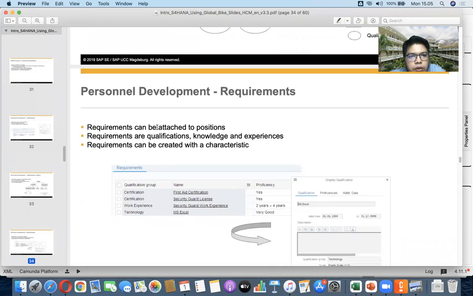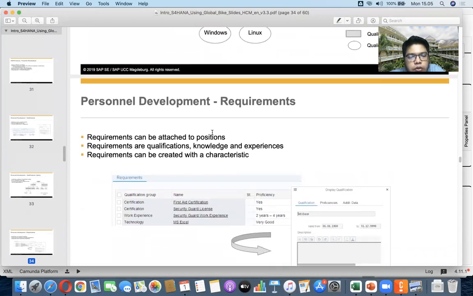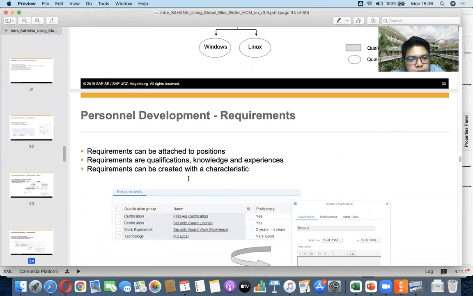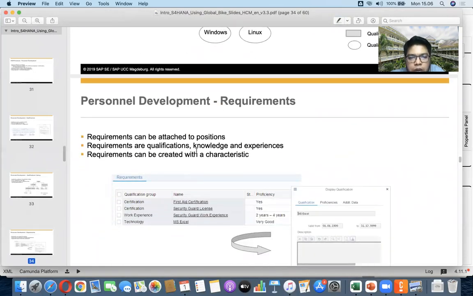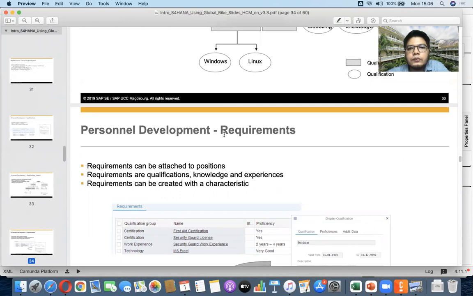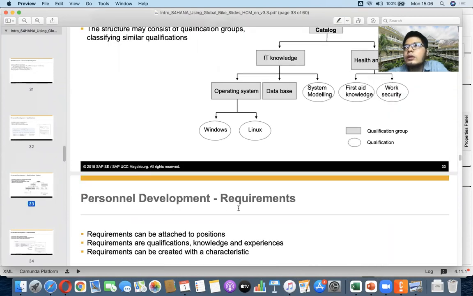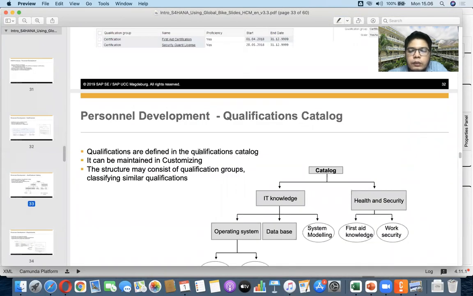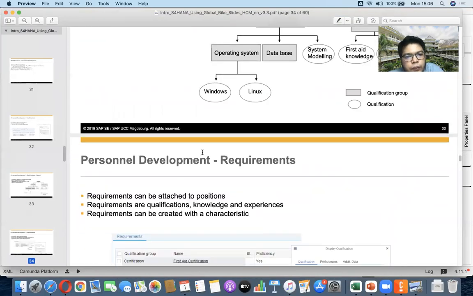So requirements can be attached to a position. If the qualification is attached to the person, as you can see here, the person can have certification of first aid, security guard, license, etc. While the requirement is similar, it is attached to the position. Perhaps what is more familiar to you is the job description. This is similar to the job specification, while this one is the employee qualification.